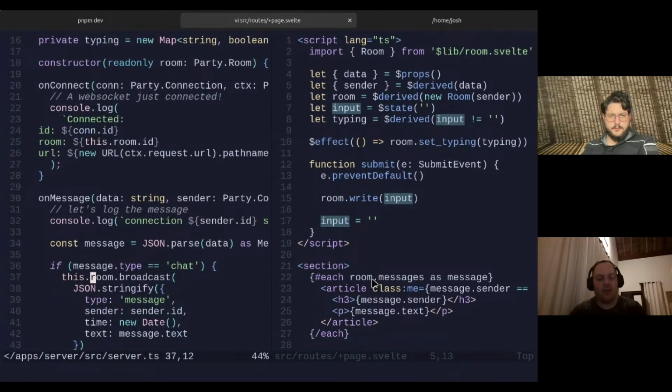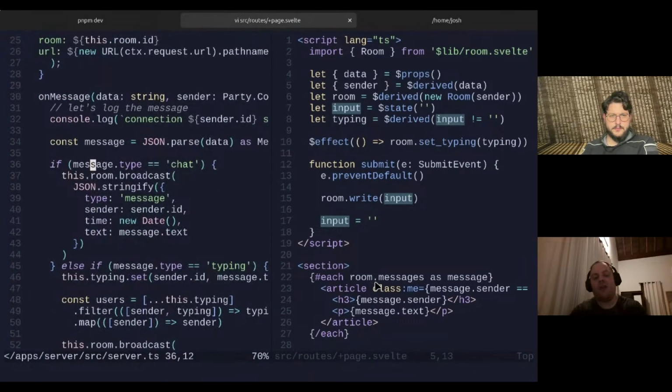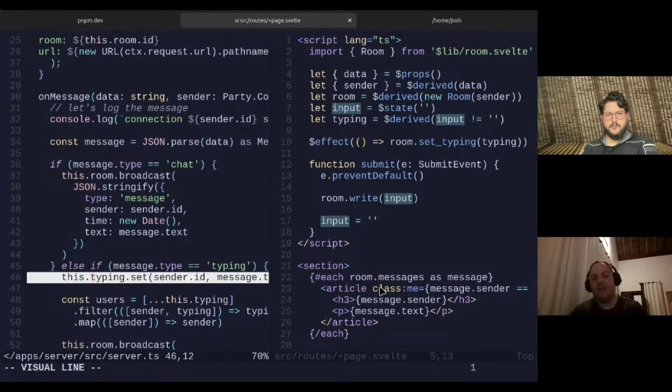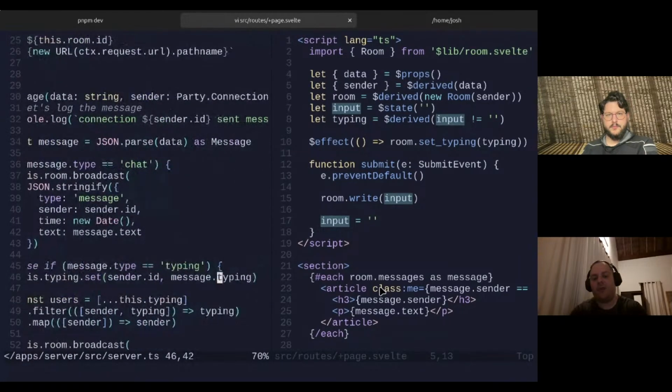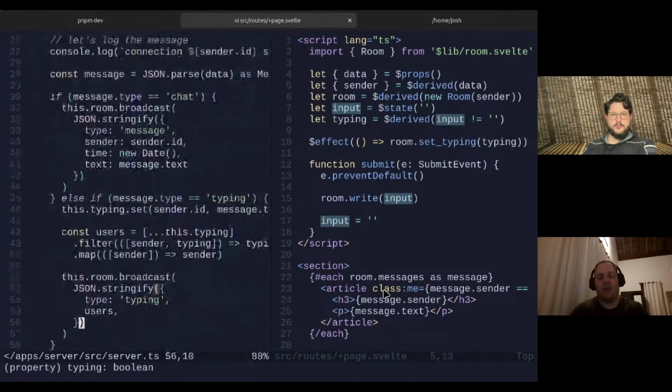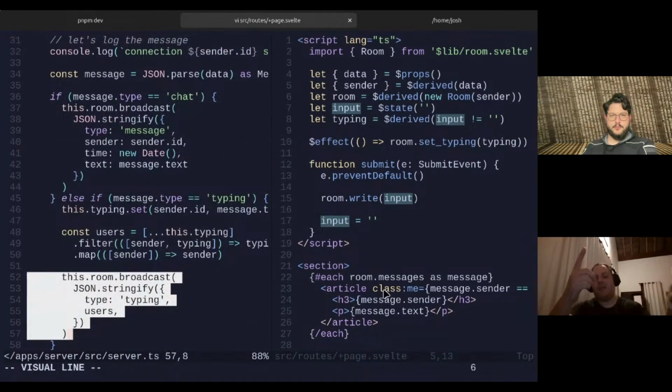Another common pattern is you'll see a case statement, or a switch statement, sorry, in here, where you're switching between different types of messages. So here I have one type of message called chat. I have another type called typing, and I just set, you know, I know the sender ID, and I just set true or false. So when they stop typing, they just send a message false, and then I can broadcast that out to everybody here. So I send a message to everybody: okay, this guy's typing, or this guy stopped typing. So that's a very common pattern.